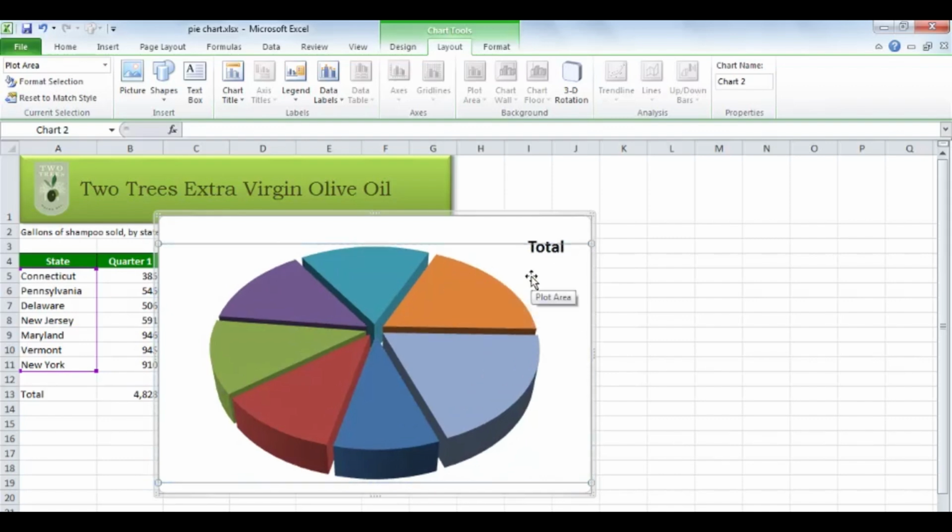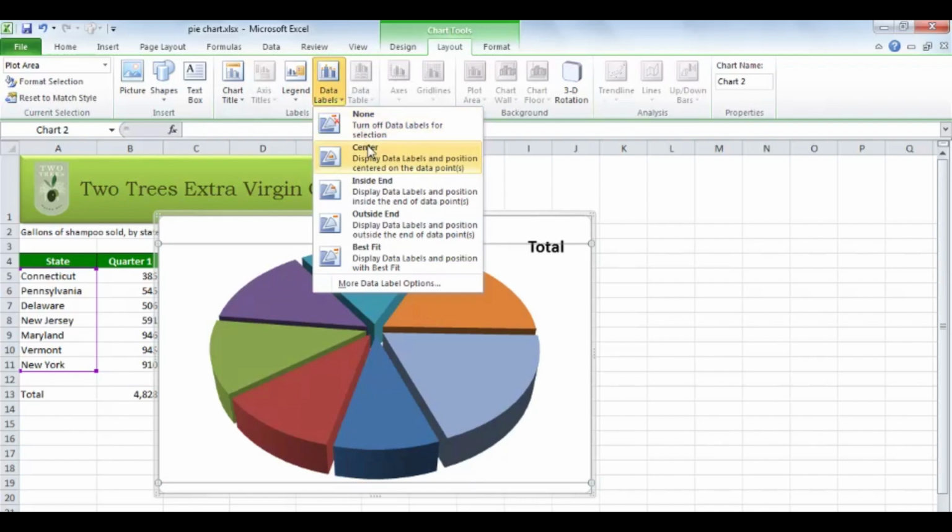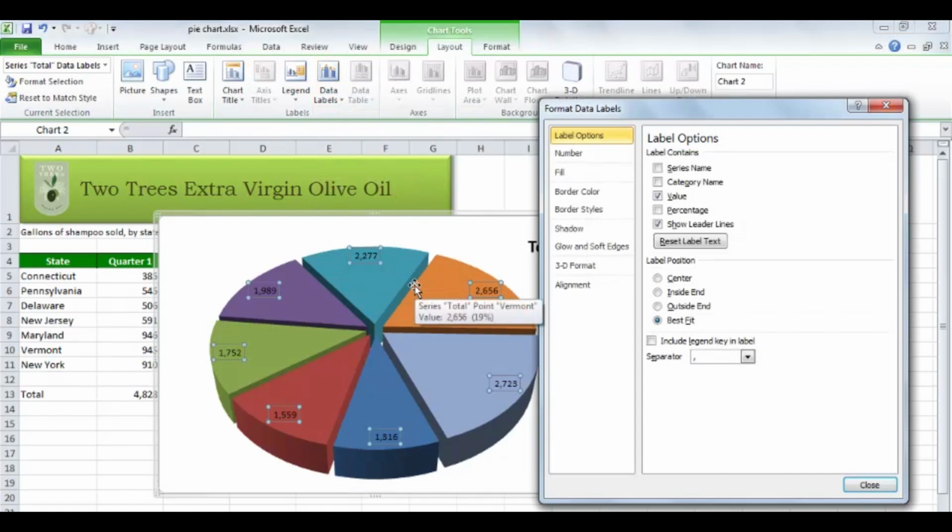So now let's put the names of the states and the values on the pie pieces themselves. Click up here on Data Labels, and you have a few options here, but click down here on More Data Label Options because we get a little bit more control here. So over here under Label Options, you want to choose Value and Category Name, and where it says Show Leader Lines, deselect that, and now click Close.